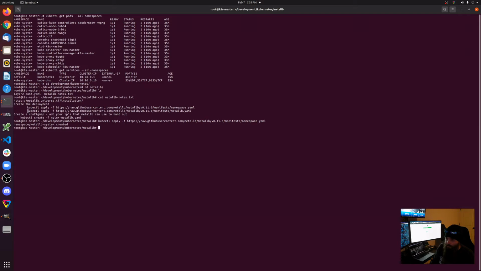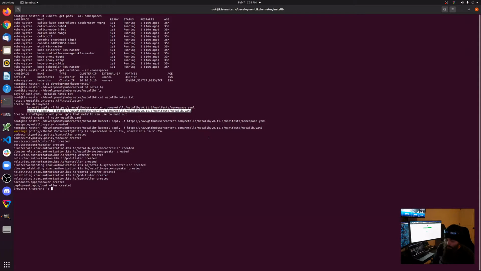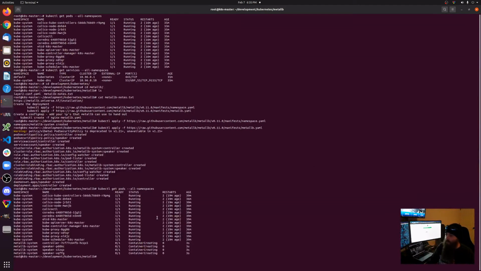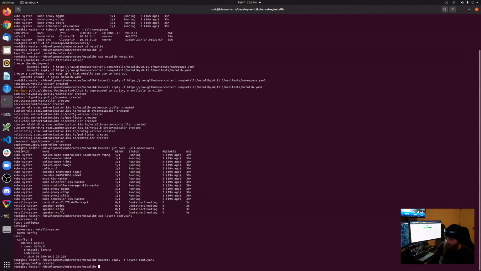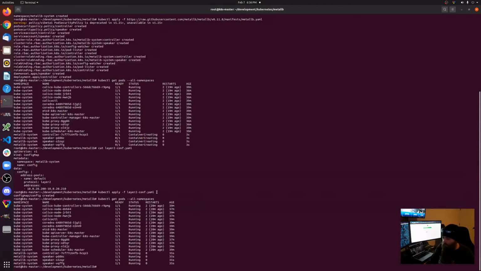Okay. Okay, cool. So if we get pods, we can see these are being built. Cool. We won't get our load balancer until we configure something to use a router. In this case, Traefik will deploy the load balancer, so we'll move on to that once we give MetalLB a bucket of IPs. So if we just cat layer 2, we can see I'm going to give it 10 IPs. Okay, cool. And all that's running. Cool.